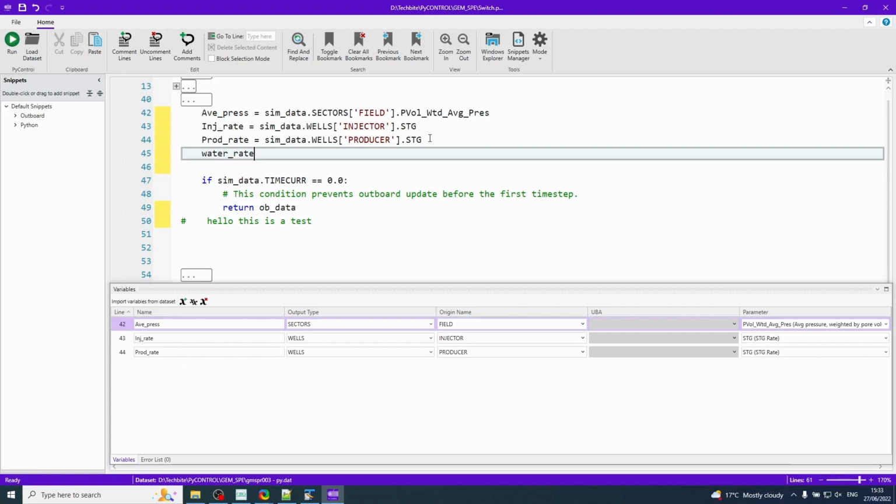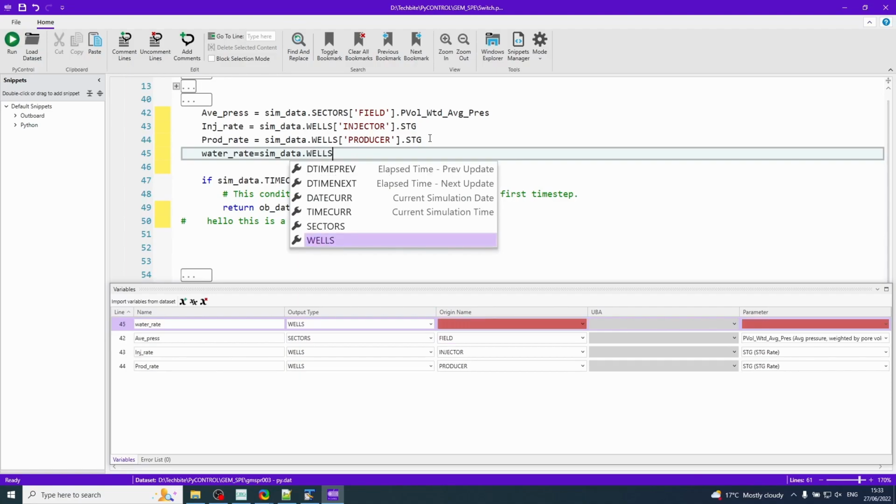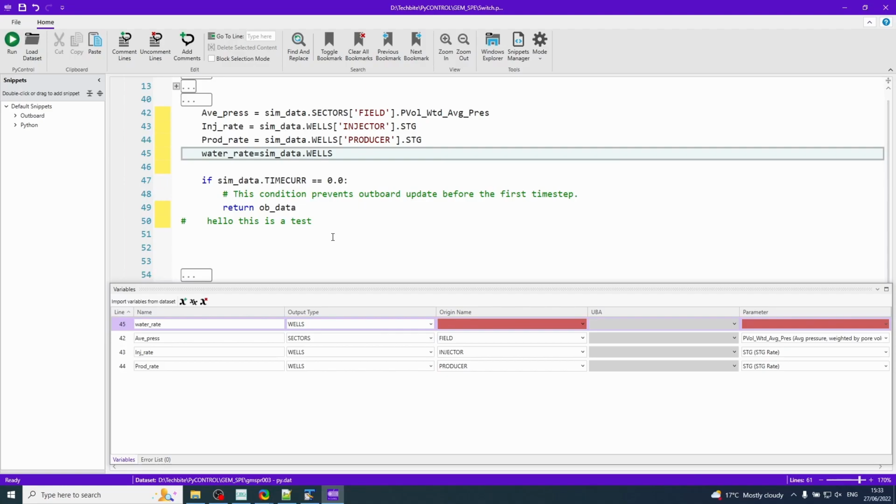And if you use the same syntax from sim_data.wells, once you put dot, you can choose the right source for this variable. So let's say something like wells I'm interested. Once you selected wells, if you open the brackets, you have the options that pretty much become available in the variable section, or also automatically pop up on your screen.